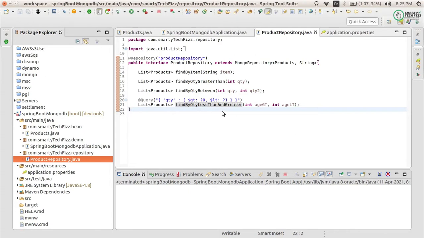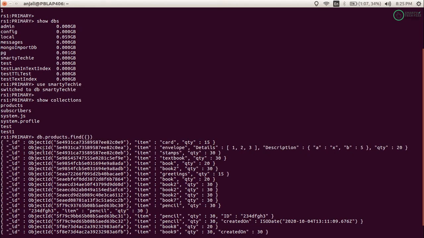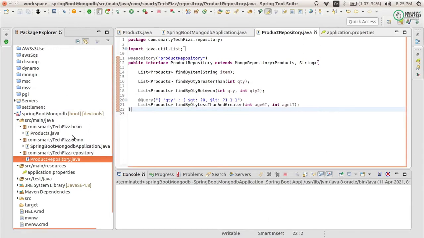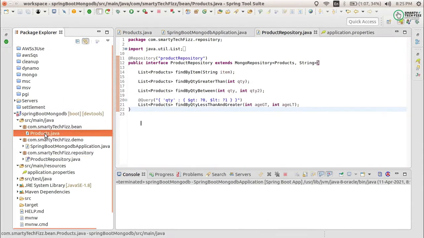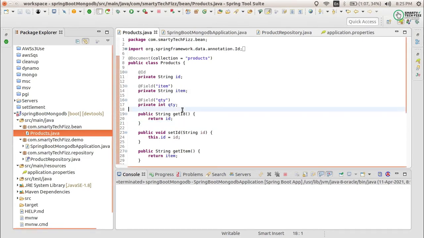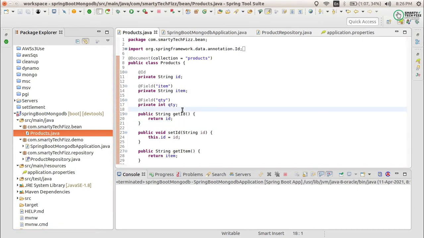Fine. So what I have is a database called Smarty Techie. I have a collection, this type of collection. I'm going to perform the operation on the products collection. So this products replica, I have mentioned here as a bean. This bean will be the replica of my product collection. So what you have to do firstly is make the replica of your collection here.